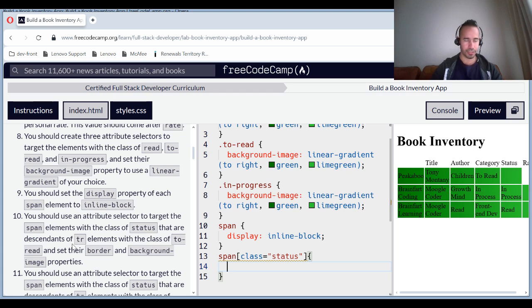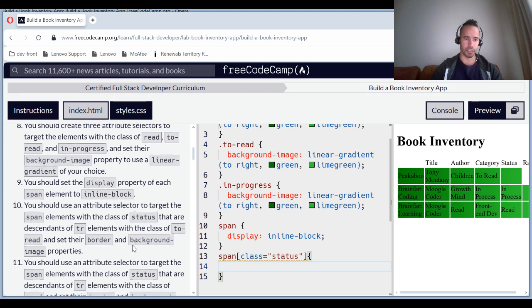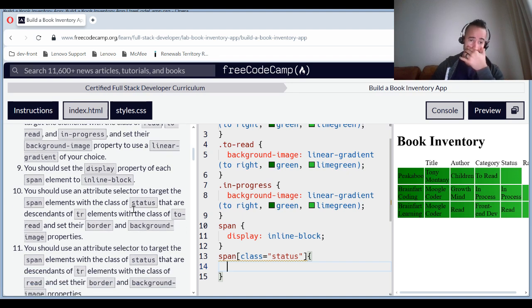That are descendants of TR elements with a class. Oh, wow, okay. You should use an attribute selector to target the span elements with the class status that are descendants. So we start from over here. Descendants of the TR elements with. TR dot to read. Then we use this. So we can do it like this. Okay. This means the right descendants of that.